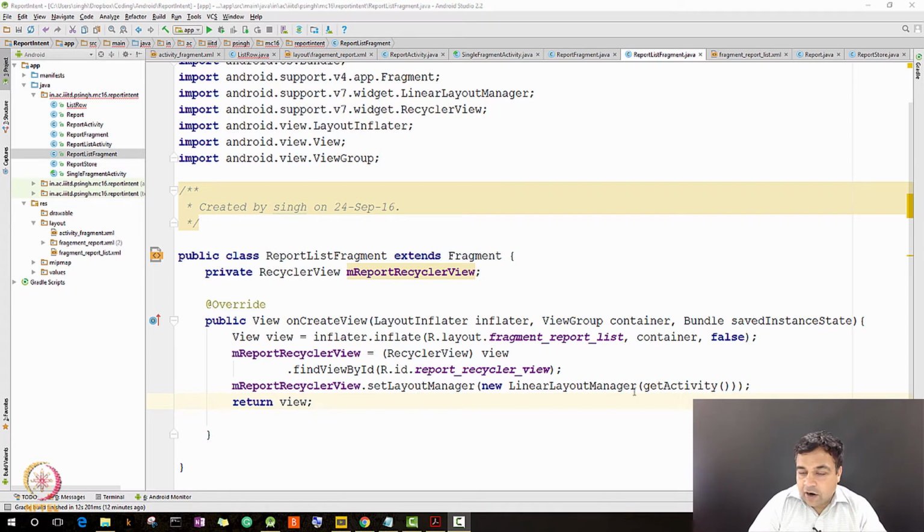Now there are many built-in layout managers in Android, but we are using the linear layout manager here, which will position our list vertically, because that's how we want it. If you want a grid, then you can use a grid layout manager. So it depends on the requirements that you have, and based on those requirements you choose the layout manager that you are going to use.